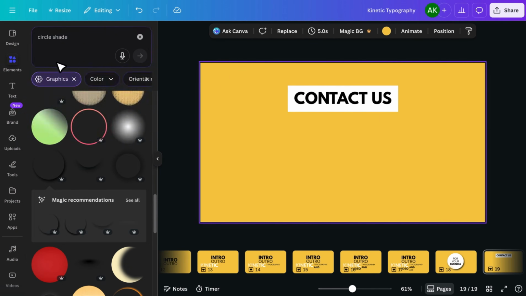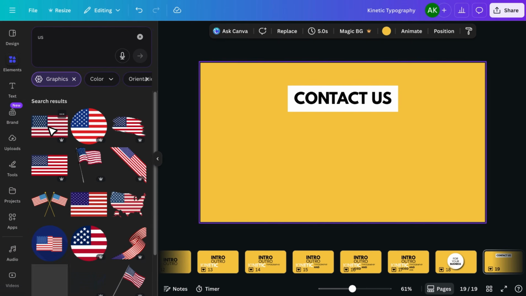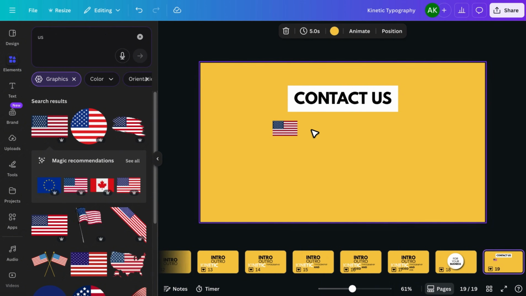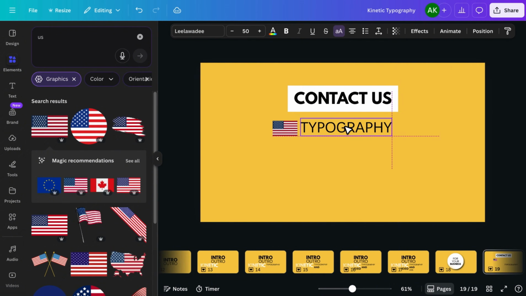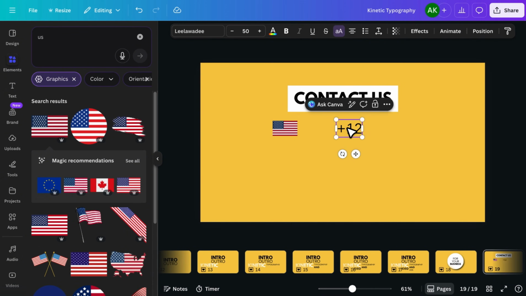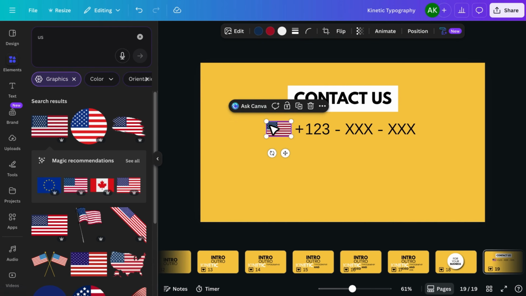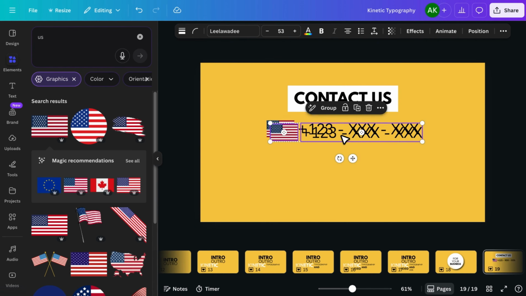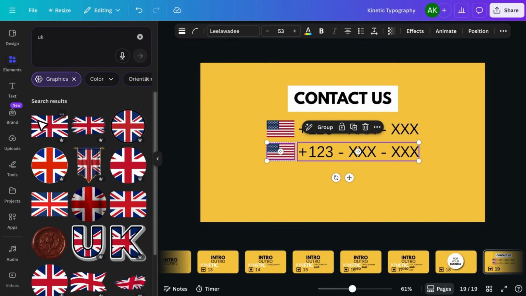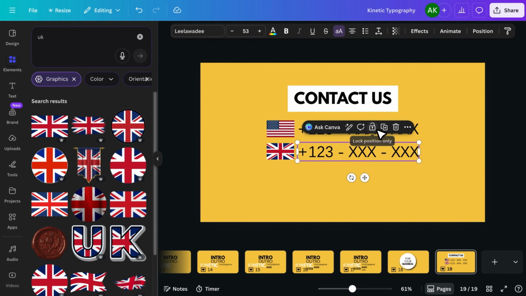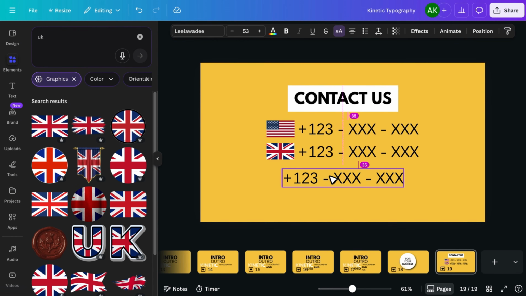Go to Elements, search for a USA flag graphic, resize it, and place it below. Add another text, type your contact number, and adjust its position. Duplicate this section to add another location or contact number. Then add your website and social media details in the same way.